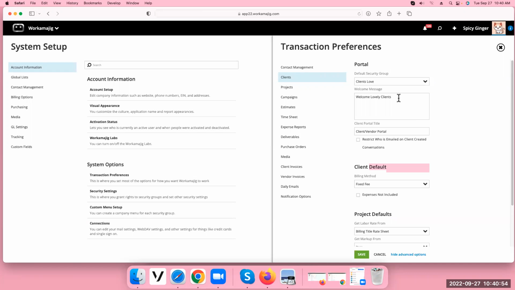So you can have a big message for them to sign in and make them feel happy, or a short one. And you can also, this is a newer function, restrict who is emailed on a client-created conversation. So if you need to be really conscientious of who people are emailed, you could check this box to add some extra restrictions. All right, so those are the only two backend things.